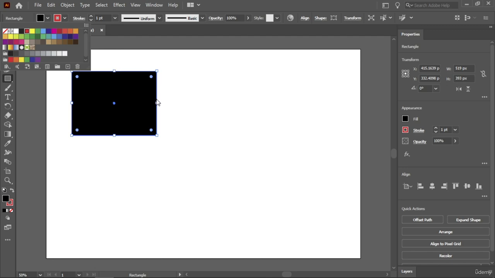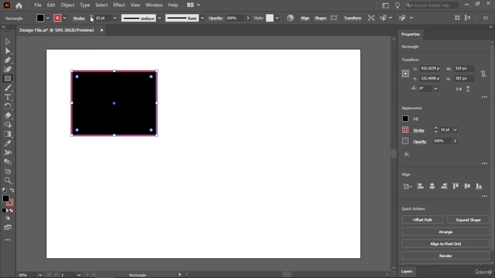So to increase its width, I will simply click over here on this arrow, and as you can see that I am increasing its width. So this shape basically has a black fill and a red stroke. You could also see the fill and the stroke over here. So this is the fill, and since stroke is the outside line, so it is empty from inside. So this is the stroke.